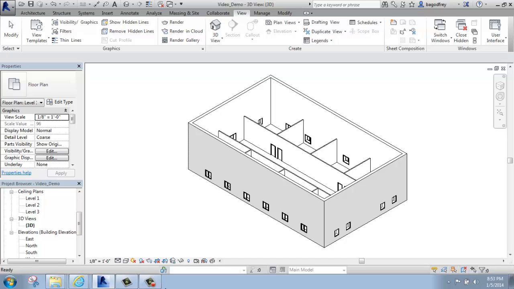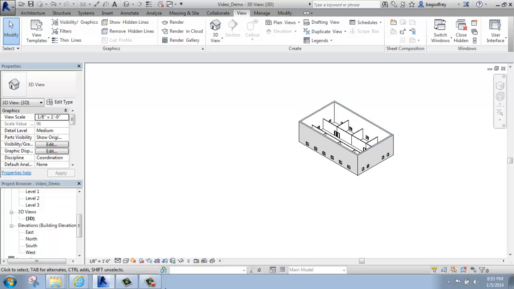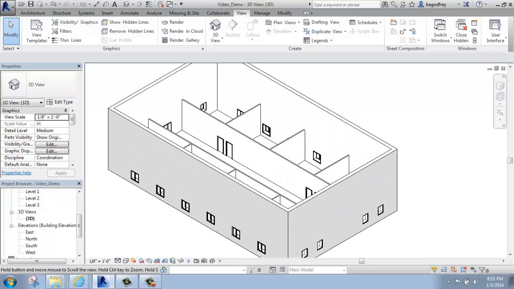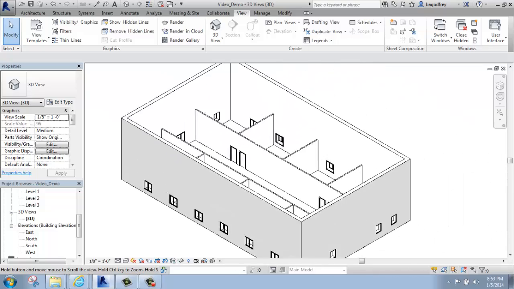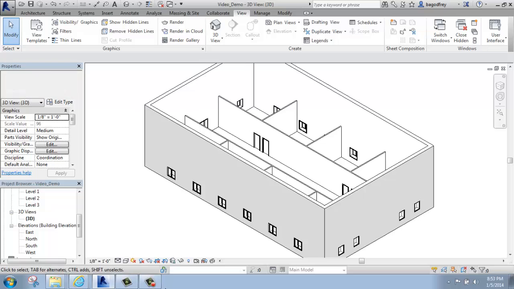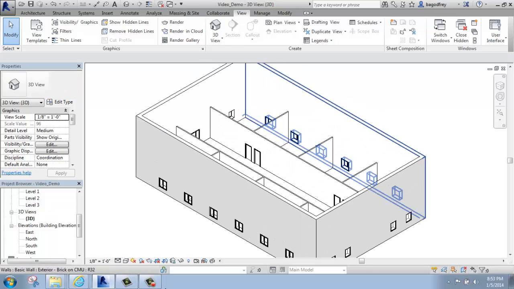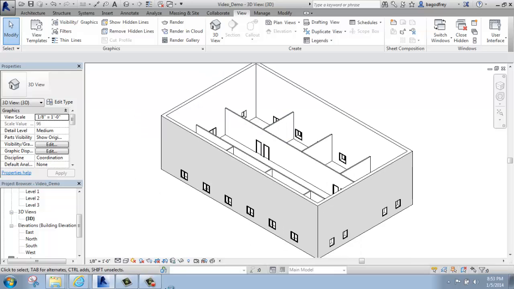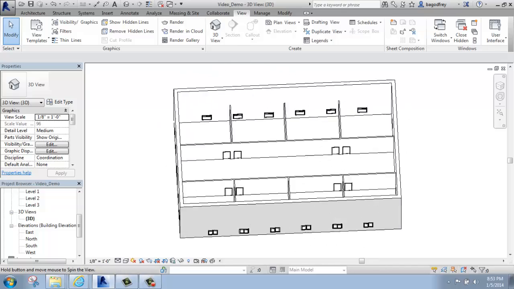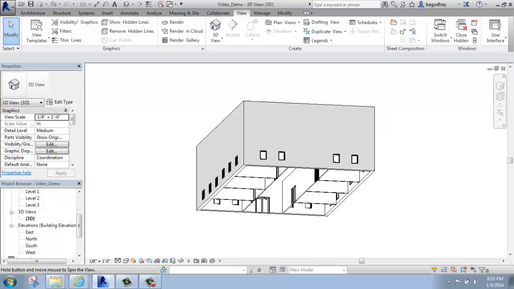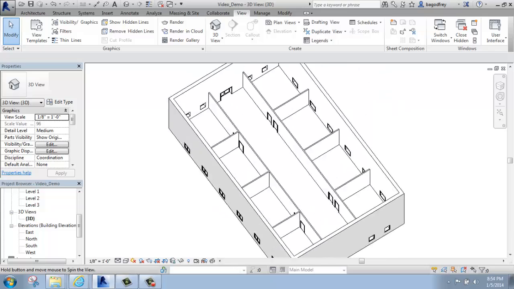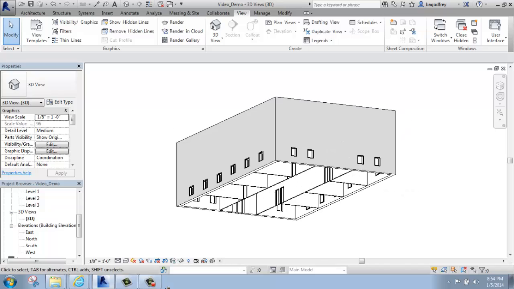If I want to move around in this 3D space, I can scroll back towards myself to zoom out and forward to zoom in. I can push down the wheel of my mouse to pan around and go from side to side. But that's about all I can do without knowing an extra step. If you actually want to orbit around in 3D, what you need to do is hold down the Shift key and then push down on the wheel of your mouse. That allows you to actually orbit around your building.